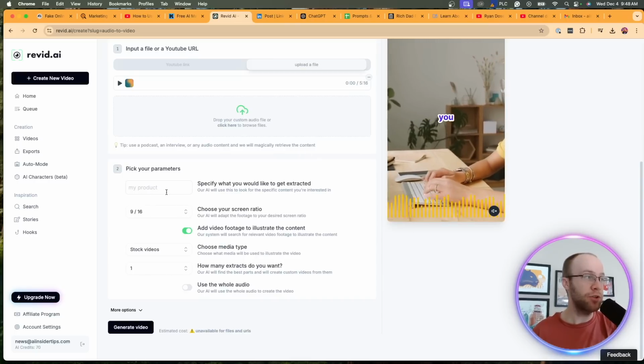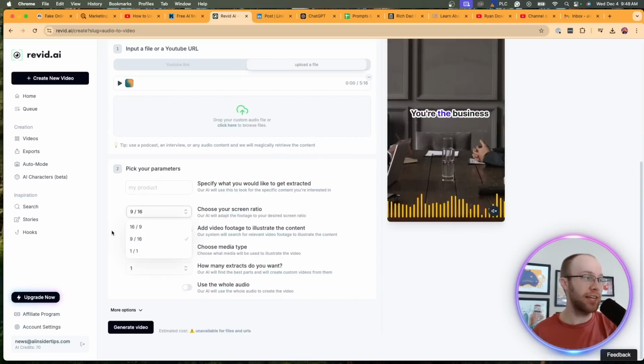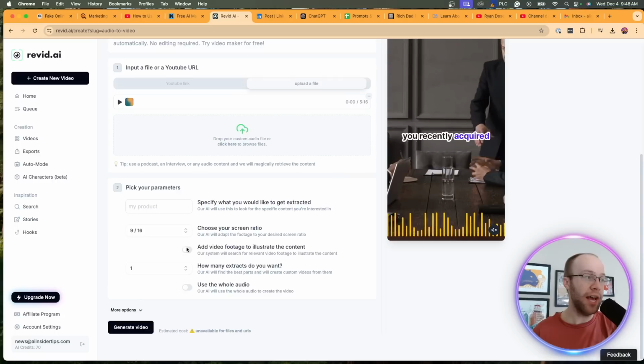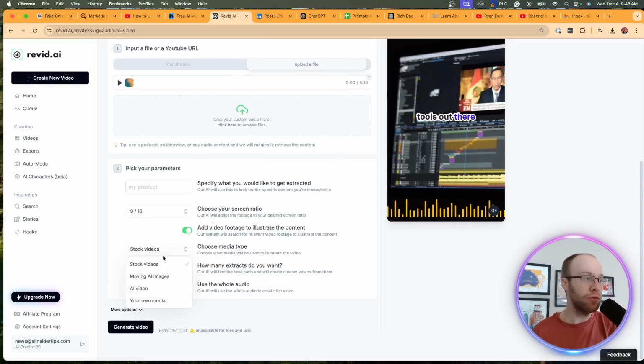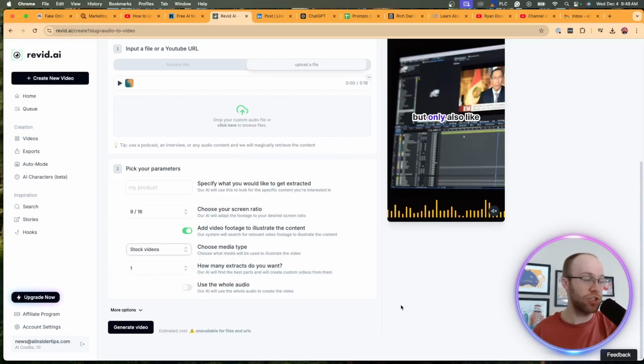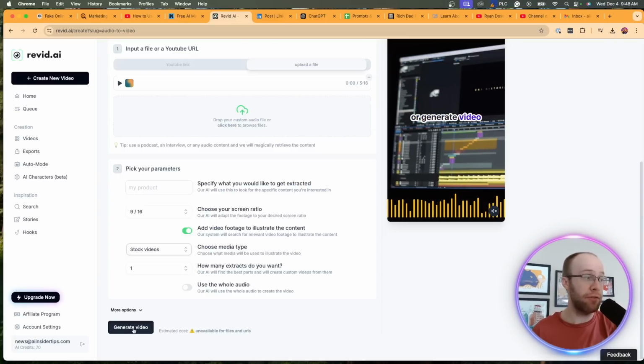And this is where you can set your parameters. So what I want to do is leave this blank. Let's leave it at 9:16. And you want to add video footage. Make sure this is toggled on. What I've learned from this, though, is that you can't do AI video. You'll run out of too many credits if you do that. You can do moving AI images, and you can also do stock videos. And once all of that is done, click generate video.